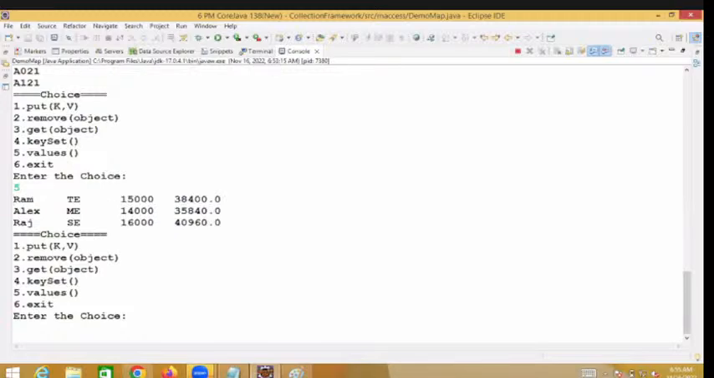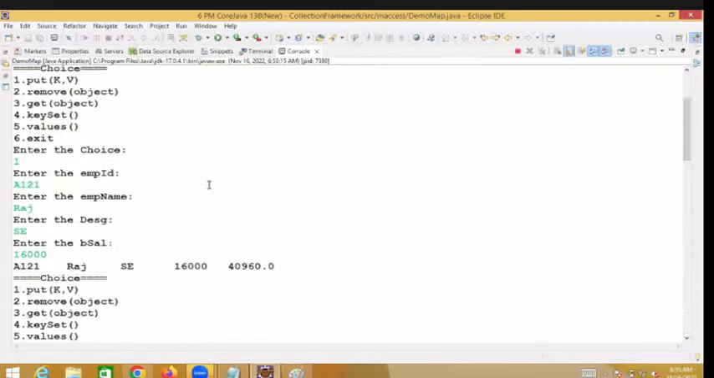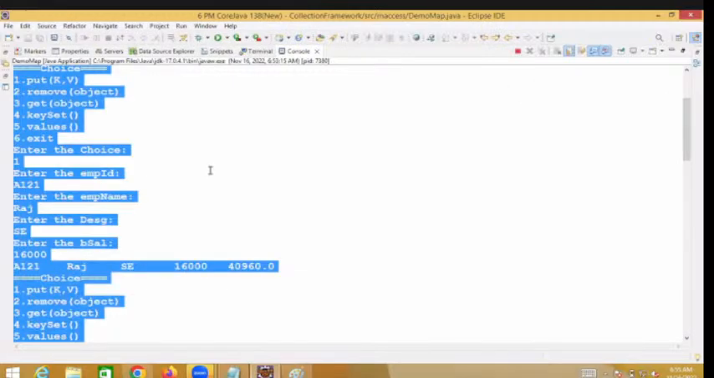So, keySet will display keys, and values will display values. The major methods are put for adding the data, get to get the data based on primary key, and remove, based on primary key, you can remove. These are the major operations available on the map. All of you clear about this map? Yes or no now?